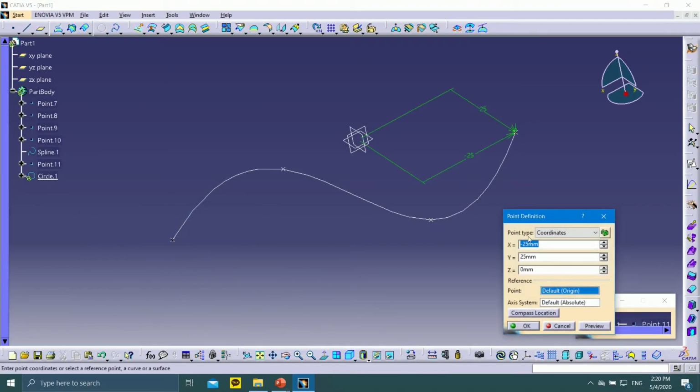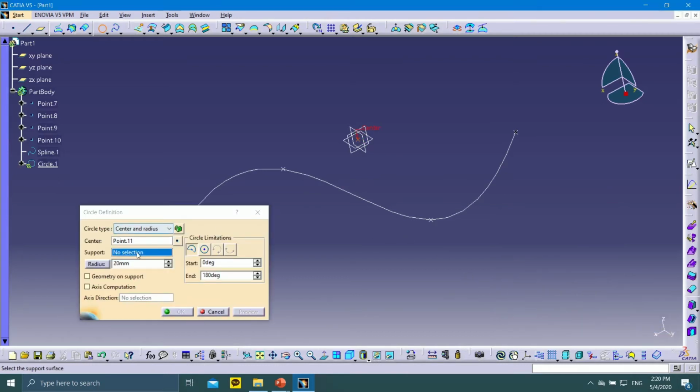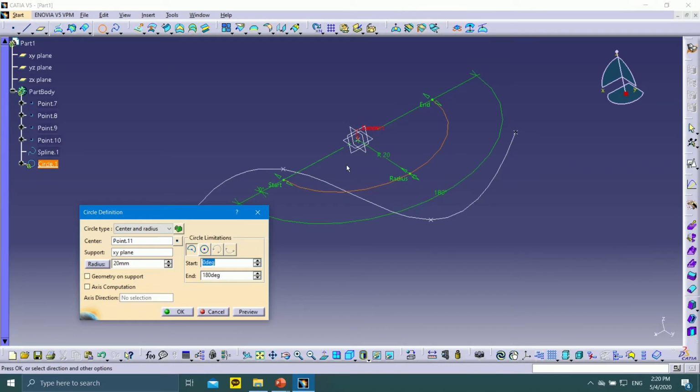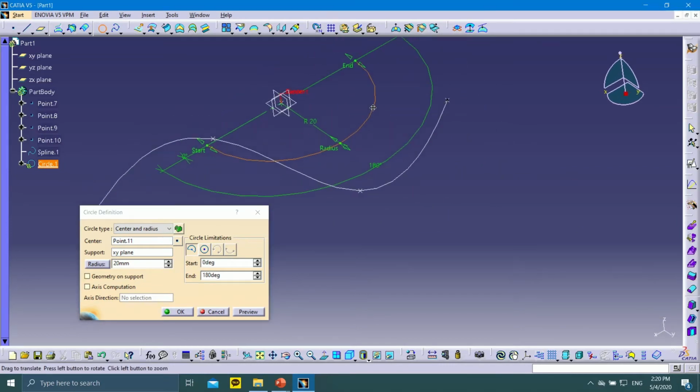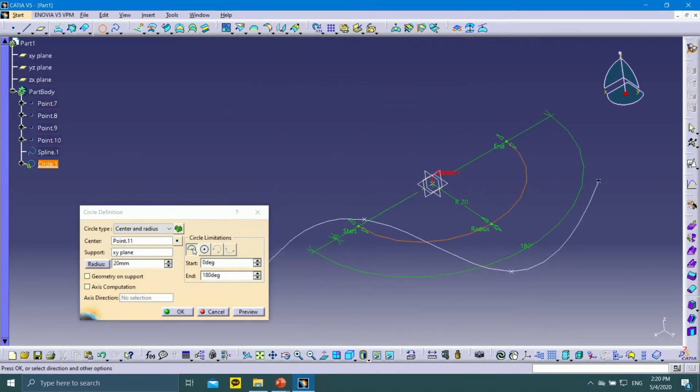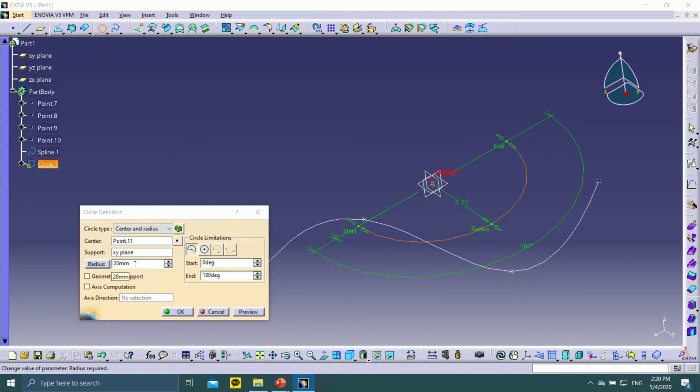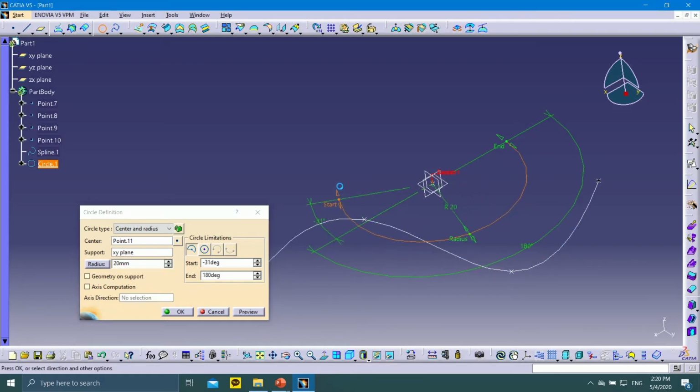Create point. My point is in the center, and support is this one. Then you create an arc, and the radius depends on you. You can create 45, something like this. Very easy, right? This one is your profile.